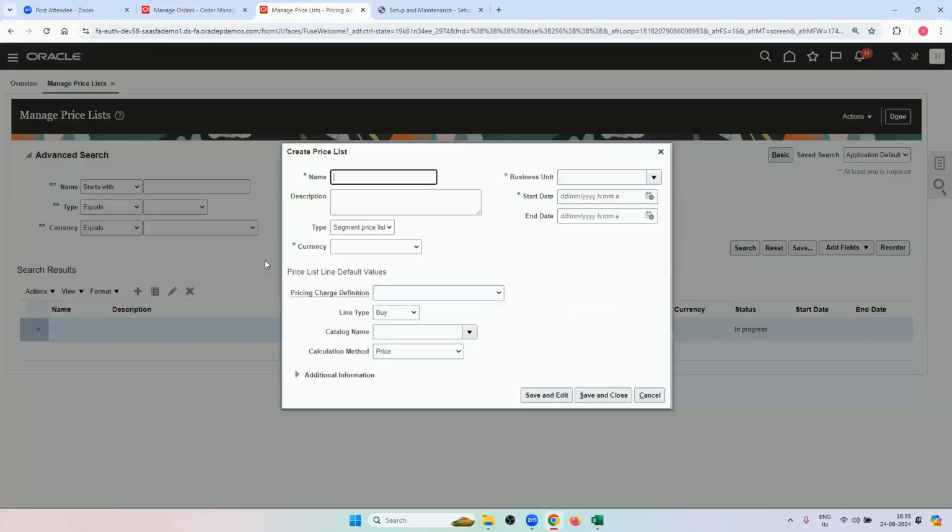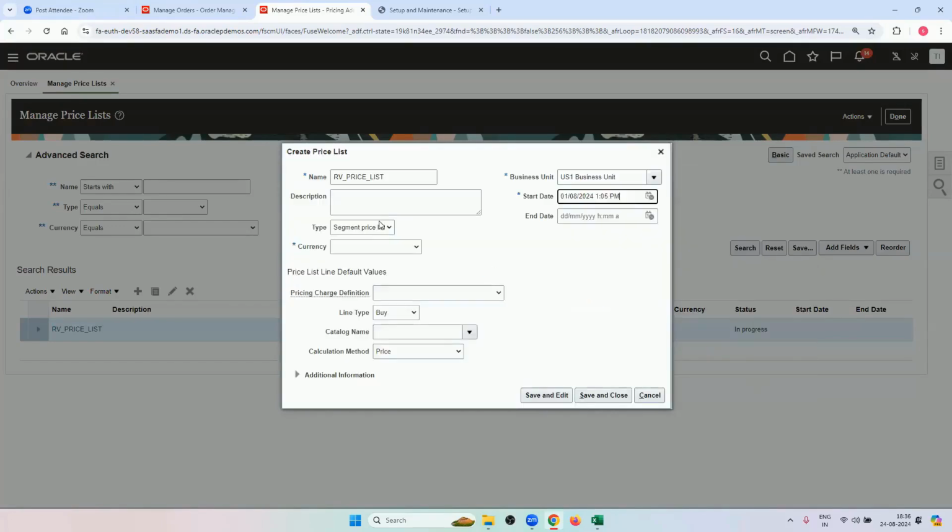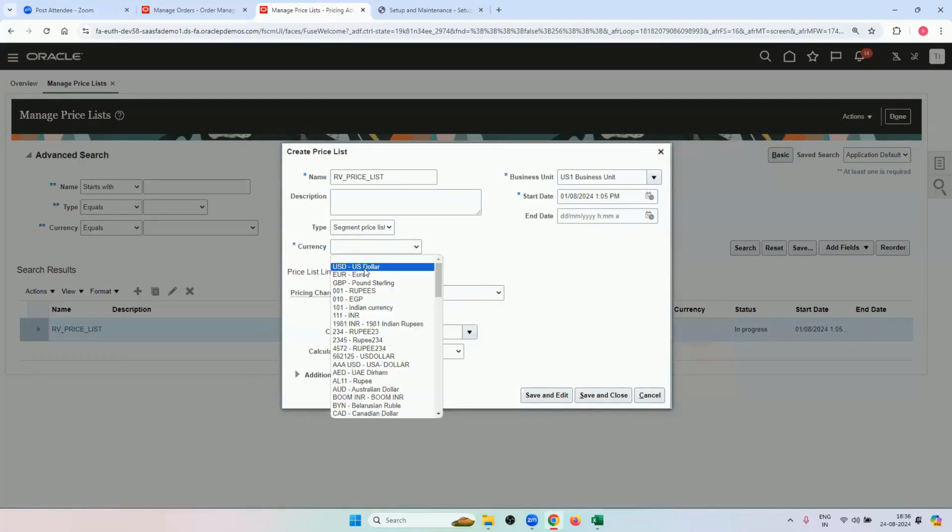Click on plus. Create a price list, RV price list. Business unit, what is our business unit? US1. Start date 1st of August. Now type. First choose currency US dollar.